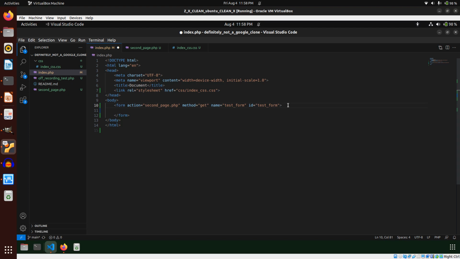Now that I have this, what I need is some way for the user to actually interact with the form. So, forms generally need a submit button. This is what a submit button looks like. This right here.